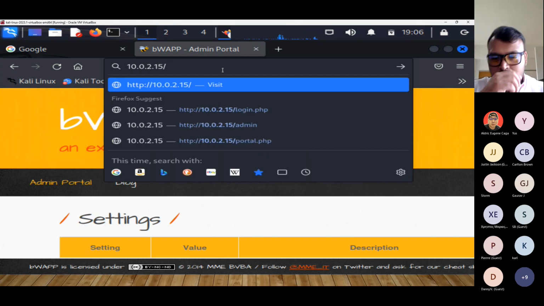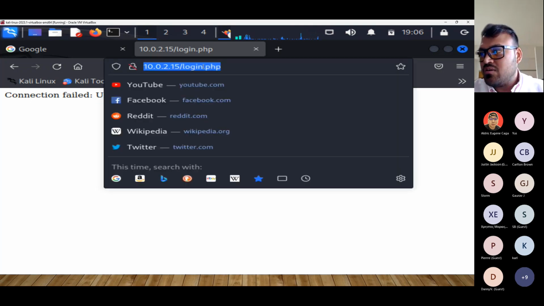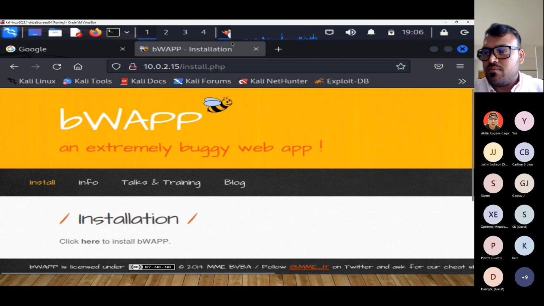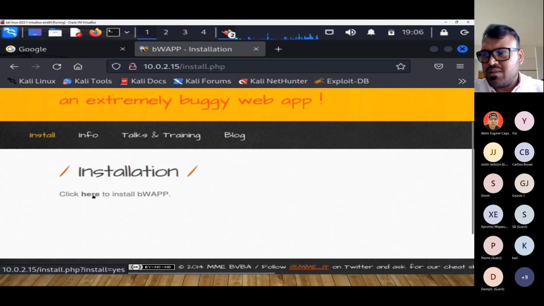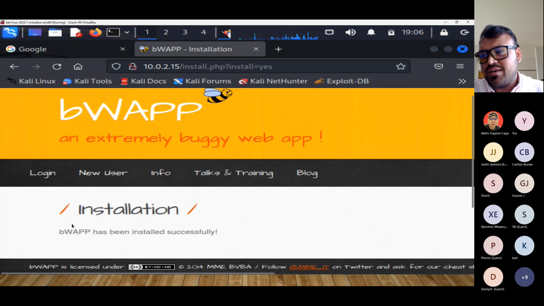For BWAP to work, we have to first initialize it, because if I just go to the standard location, it says unknown database, the connection failed. To initialize it, we're just going to change this login.php to install.php, and that's going to take us to the installation page. All we have to do is click here to install. And then you can see it says installation successful. That's the only thing you have to do to initialize it.